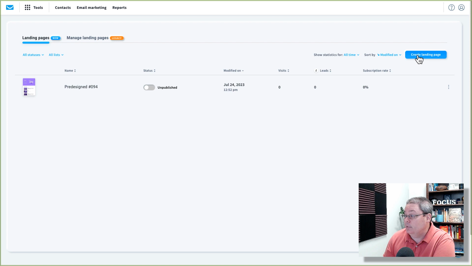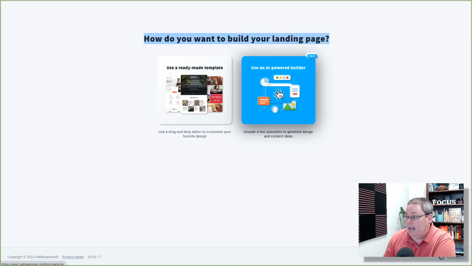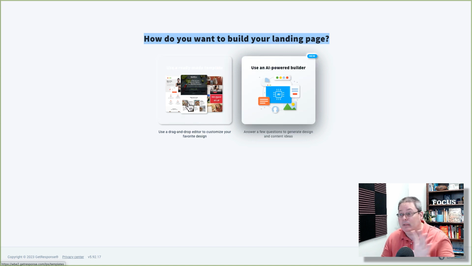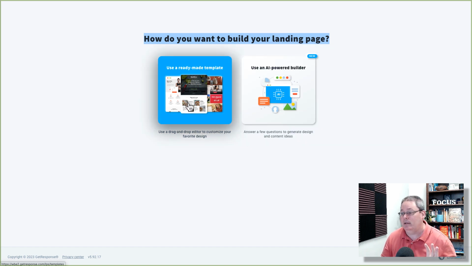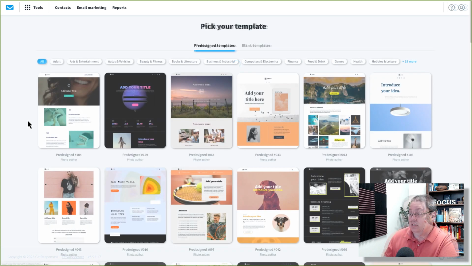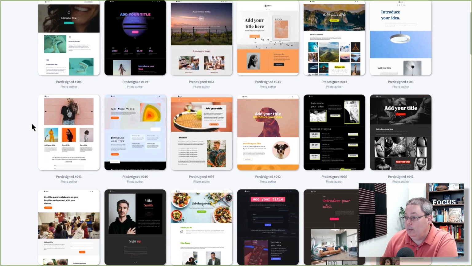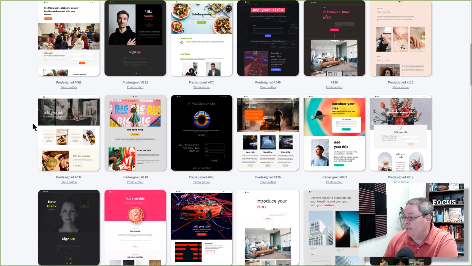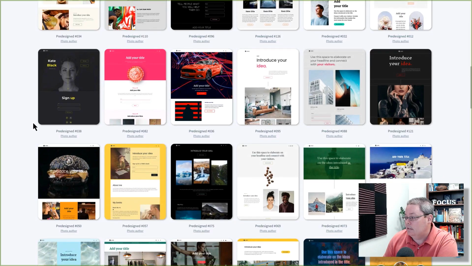So we're going to go back to GetResponse, and you can see here you can build landing pages, and to do that you simply select create landing page. Then it's going to ask you, how do you want to build your landing page? Do you want to use the AI Power Builder, or do you want to use a ready-made template? We're just going to go ahead and use a ready-made template here in this video. So at this point, all of these templates are going to load, and you are going to be overwhelmed, and you're going to be like, oh my goodness, what am I supposed to pick?